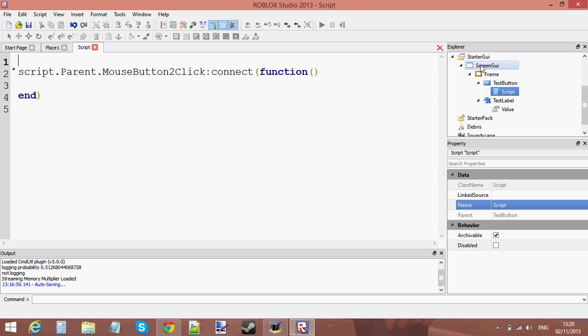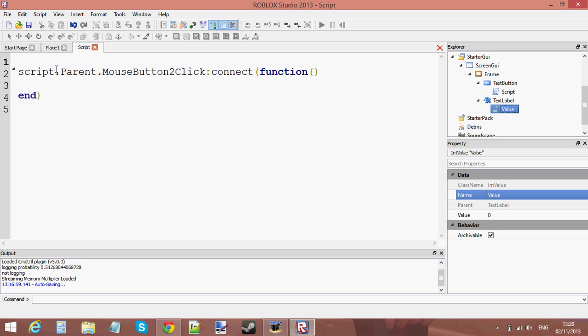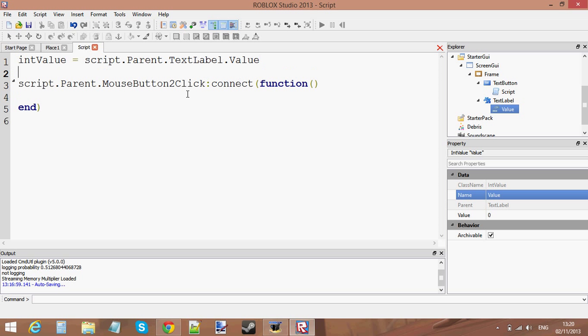Okay, so now let's get the value of this int value here. So instead of constantly getting this variable whenever we click, let's set a variable inside the script for this int value. Now let's call it intValue equals script.parent.TextLabel.Value. Okay, and now when I click, I can say intValue.Value equals intValue.Value plus 1.